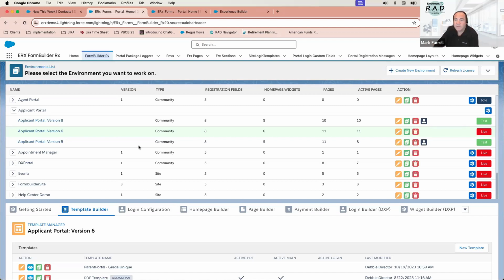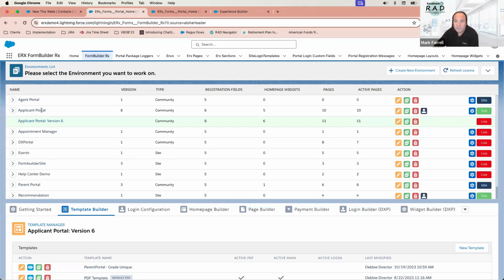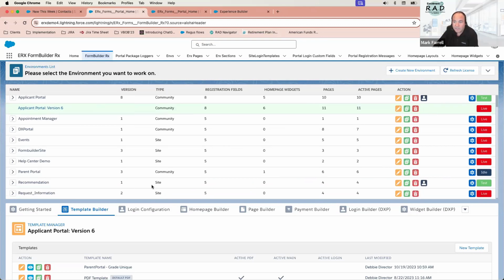And you mentioned different types. You can have an applicant portal, you can have a parent portal, and you'll see these are communities, and some of these are sites. The communities are your authenticated, logged-in experiences where I need to create an account. Like I mentioned, this is a site. There's no authentication involved. It's just a public-facing site that somebody with the right access can get to. But in both cases, the same functionality is there.